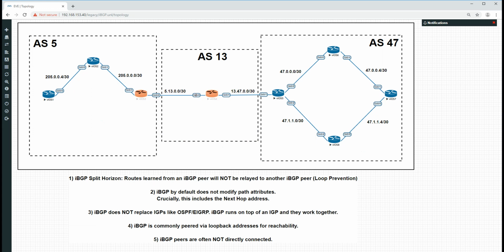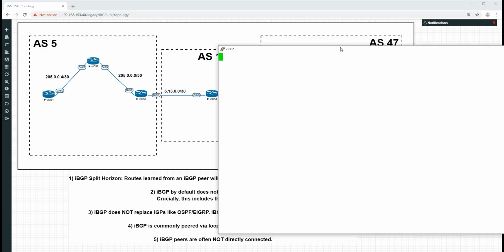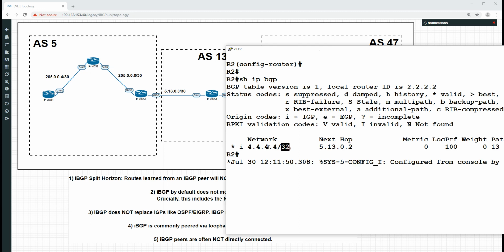Now, here's the interesting part. This, because it's got a neighbor relationship with router 2, is going to pass it on, but it's going to pass it on with iBGP rules. So that means it's not going to modify this next hop. Okay, so let's have a look and see that in here. If we do a show ip bgp, we're going to see that we actually see the 4 network, but the next hop is still 5.13.0.2. It's not changed the next hop, it's still here. So this router actually doesn't know how to get to this next hop.